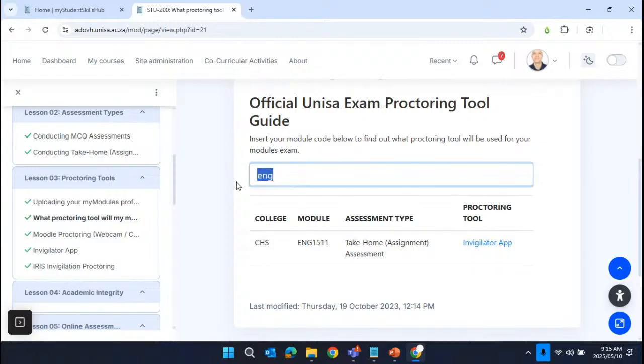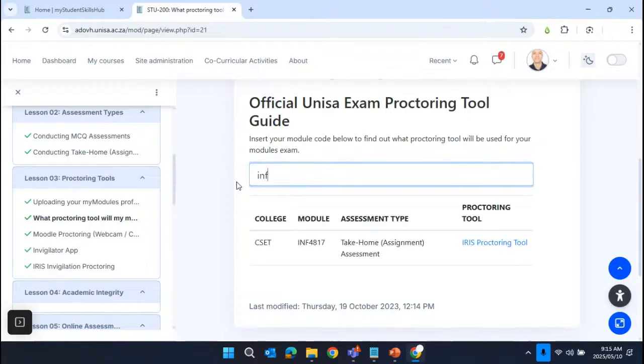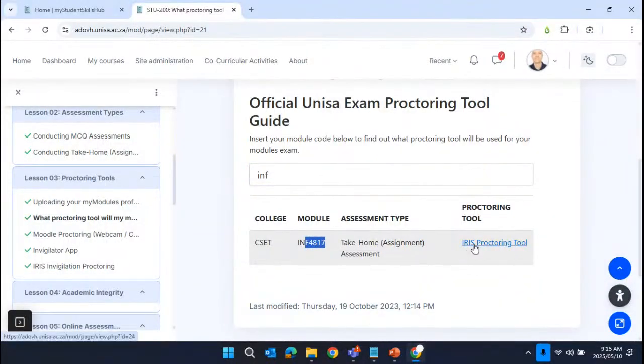Let's try another module. Let's see any ICT modules. None. INF. INF. Okay, great stuff. So there, this module, for example, is going to use IRIS proctoring. So that's one of the tools. See, that's that one over there. So that's the most important thing that you're going to need to do.